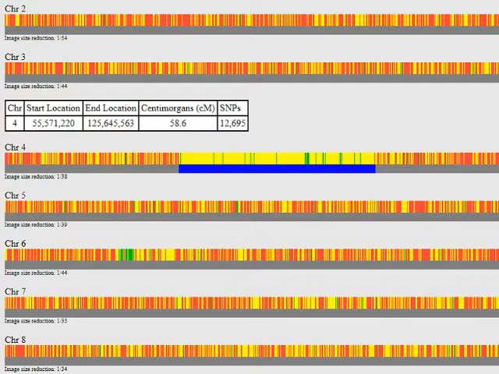This is a reasonably close match of mine. We match on one long segment on chromosome 4 there. Again, it looks technical, but don't worry about it. Just have fun with it. See if it starts to kind of come to you.